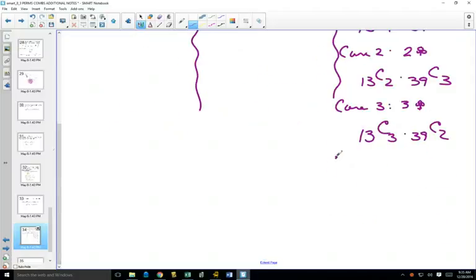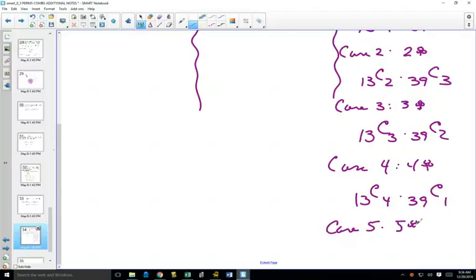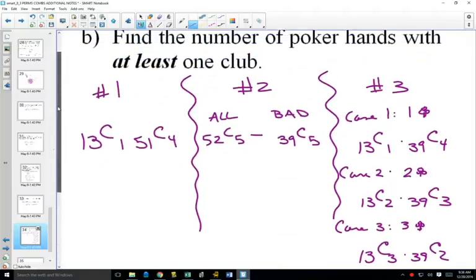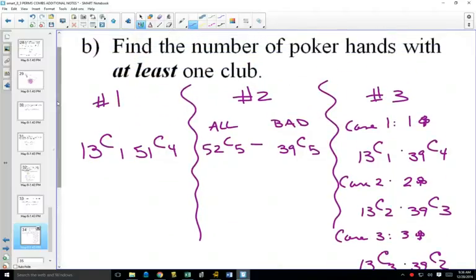How many cases are we going to have in the end? 5 cases, because we have to do 4 clubs, which is 13 choose 4 times 39 choose 1. And finally, case 5 with 5 clubs, 13 choose 5. With cases, once I figure out each of those numbers, I add them up, and I'll get my answer. Those are 3 ways to figure out at least one club.